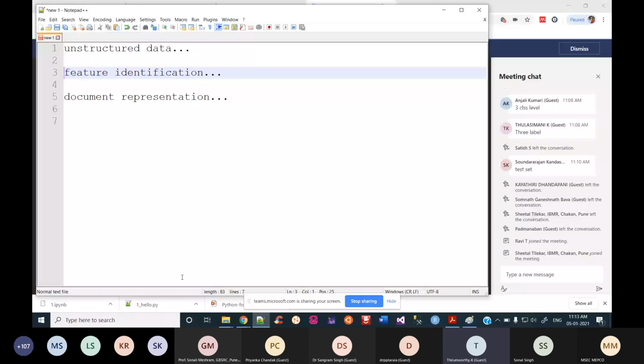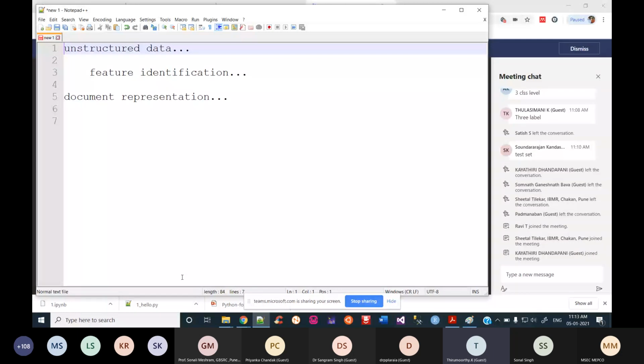What are the features we identify for a human? Hair length, height, weight. These are the various features. Like that, we have a document. For a document, what may be considered as a feature? What may we consider as a feature for a document?